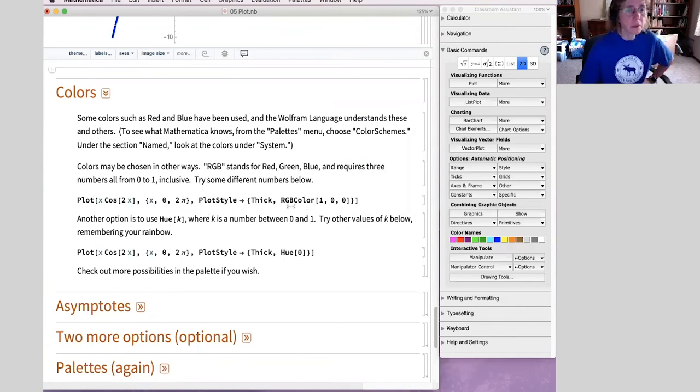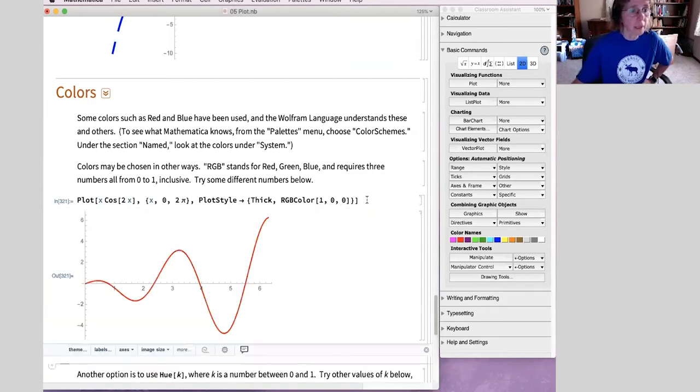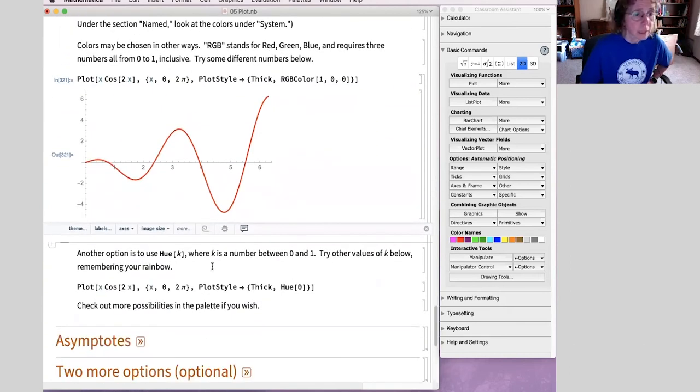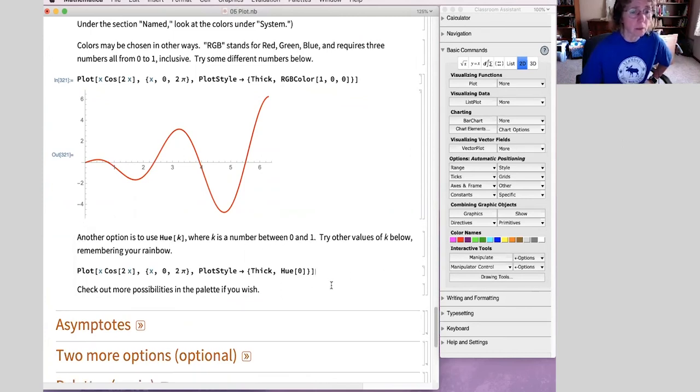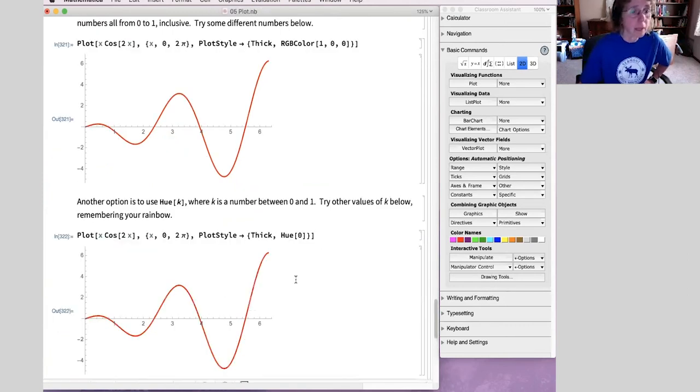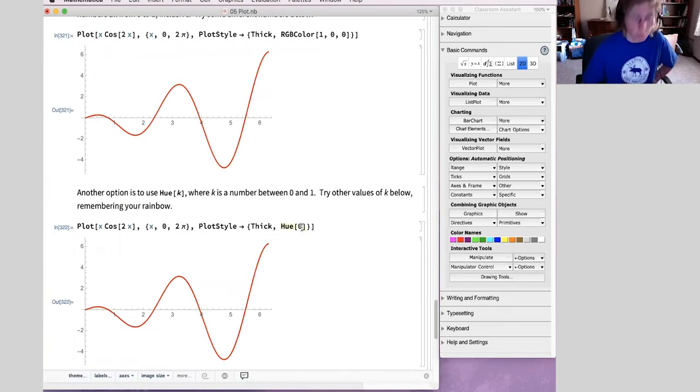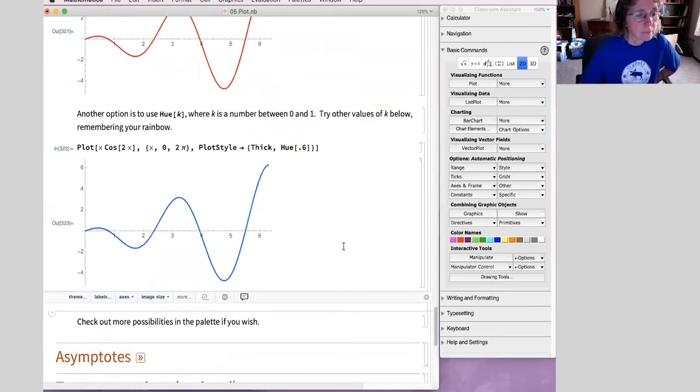Okay, now, I can also use colors in different forms if I would like. I can use RGBColor, which is red, green, and blue, and I need numbers from 0 to 1 in each of those 3 spaces, and this should just give me a plain red. And if I come down here, another one that I find often easier to use is Hue, with some number between 0 and 1. So at 0, again, I'll start out with red, and that follows the colors of the rainbow. So I can put in, for example, a 0.6. I'll get a nice blue out of that.